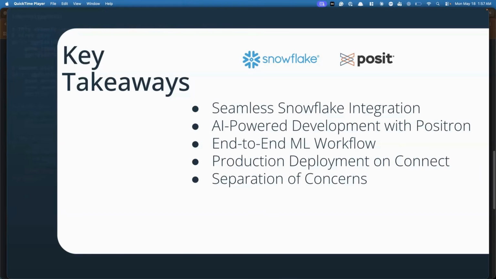Fourth, we deployed to production on Posit Connect. Our Shiny dashboards serve business users with real-time insights, and scheduled jobs run the scoring engine continuously. Everything's secure, scalable, and monitored with detailed logs and metrics. And fifth, we demonstrated proper separation of concerns. Raw data ingestion happens in the simulator. Machine learning scoring runs as a separate process. Visualization lives in the dashboard. Each component can be developed, tested, and deployed independently, making the system maintainable and scalable.